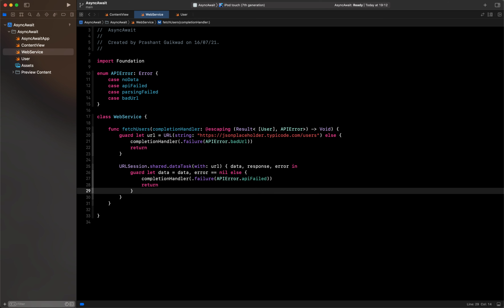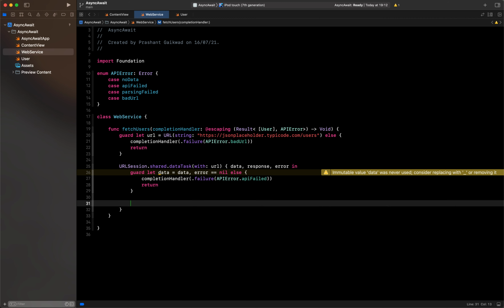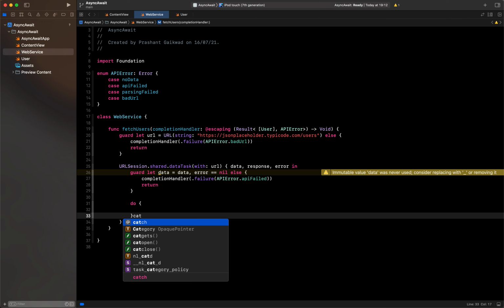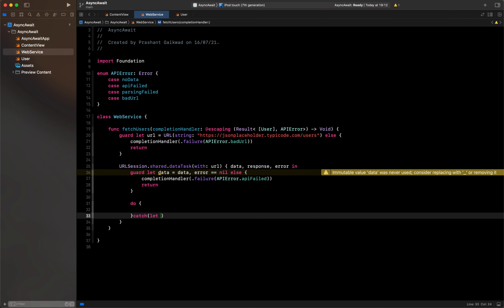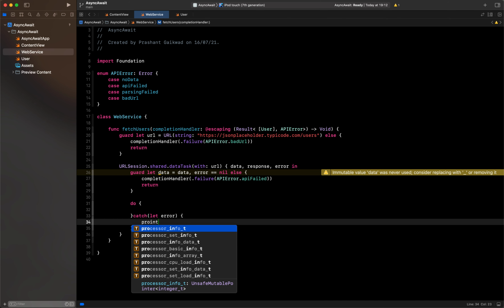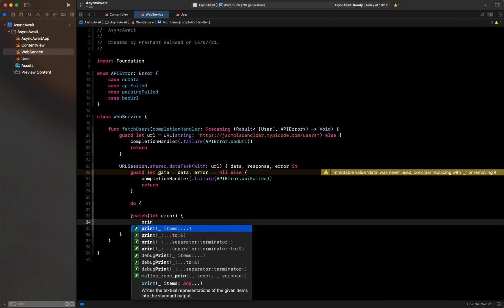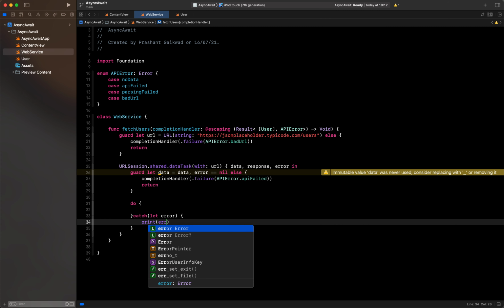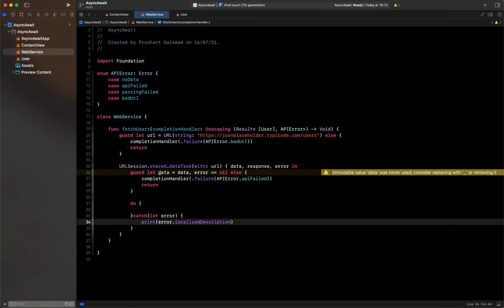Okay, this is fine. So once we have got the data, we have to use it. For using the data, or to parse the data into our models, we have to use something like JSONDecoder, but we have to perform that inside the do-catch block. So I will say catch here, and I can catch the error and print the error here, or you can return failure also, it's the same. I will print error.localizedDescription.